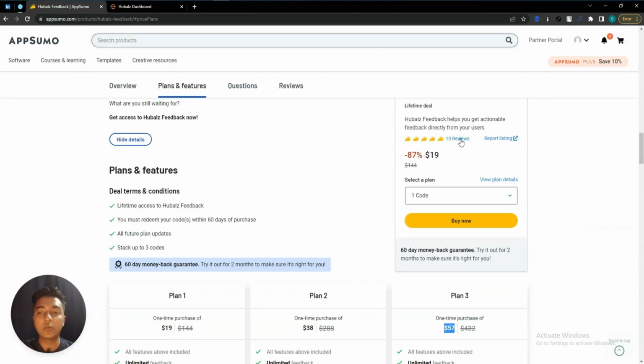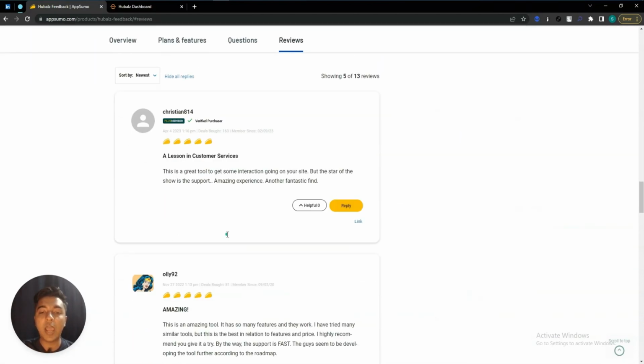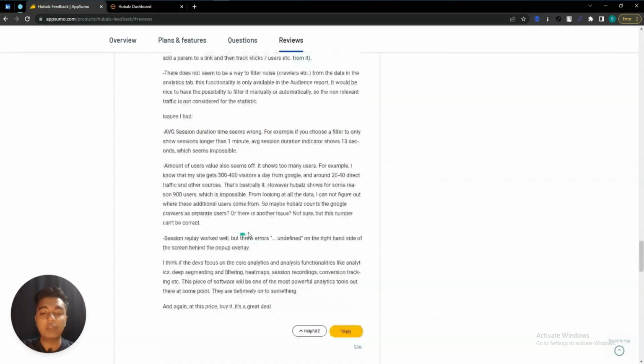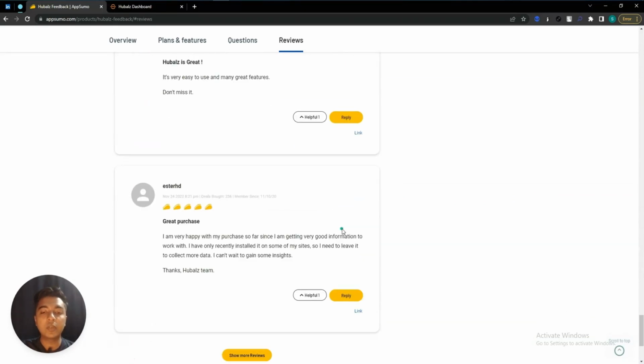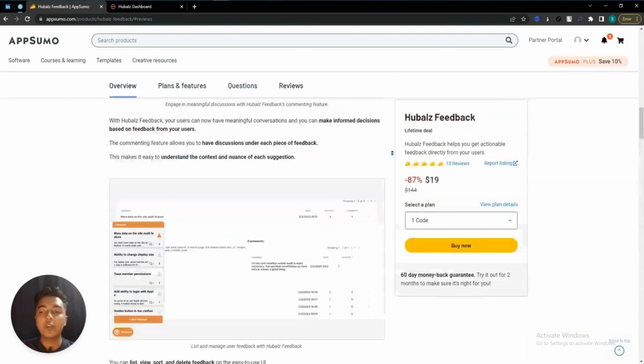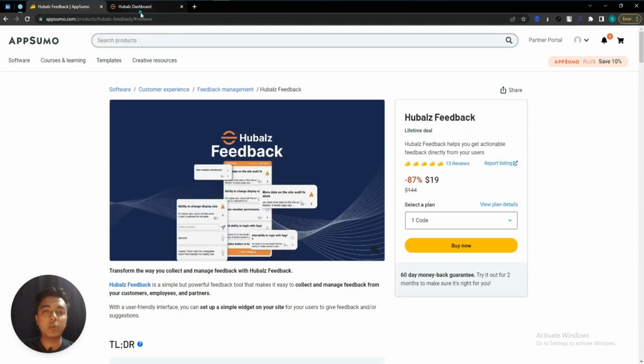And see, this software has gotten 13 reviews on AppSumo and overall reviews are 5 stars. So everyone is giving a 5-star review here. Now without further ado, let's go to the dashboard of Hubalz Feedback and let's explore how things work here.